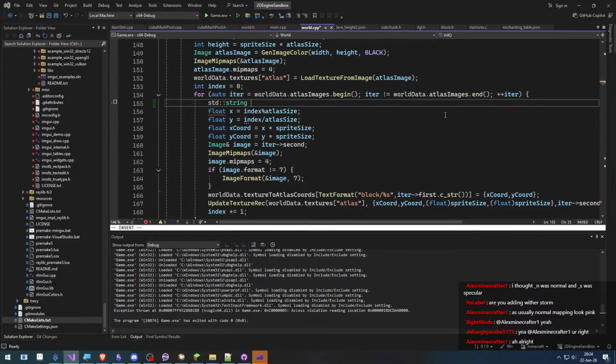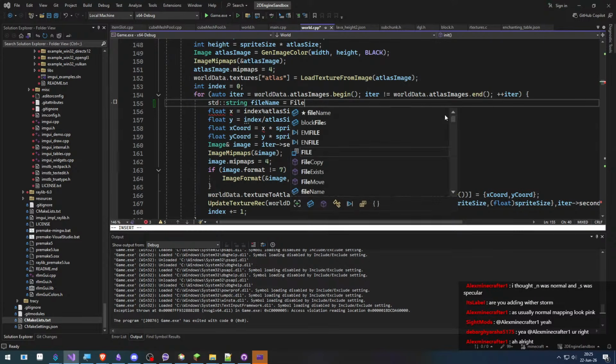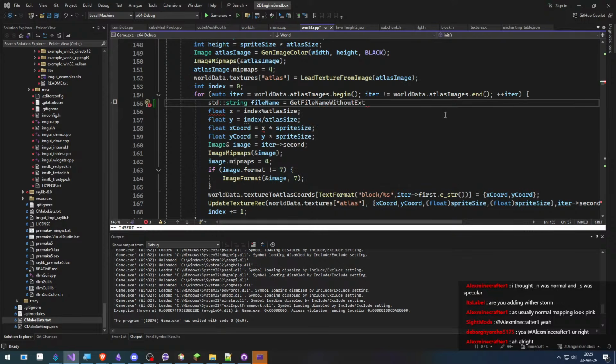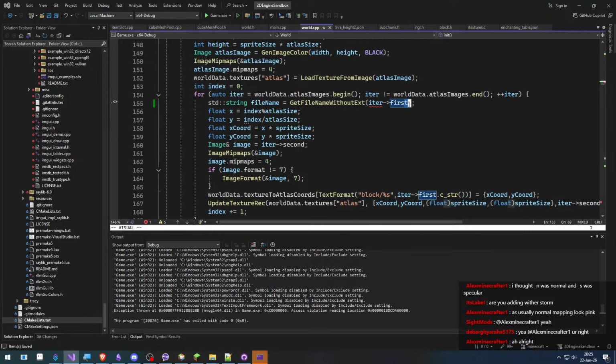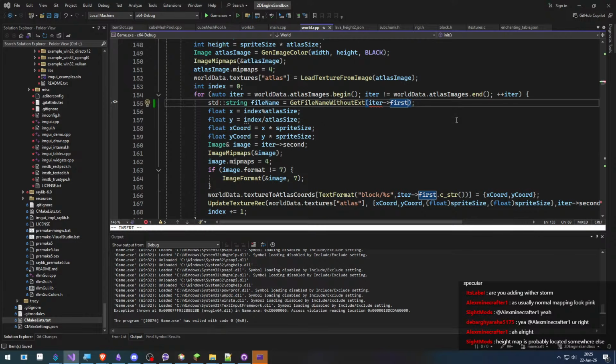Let's have it be here. File name equals. And here I want to ignore the extension. File name without extension. And we get the file name here. And here was the issue, from SC string to const char. Like this. And so now we have the file name.